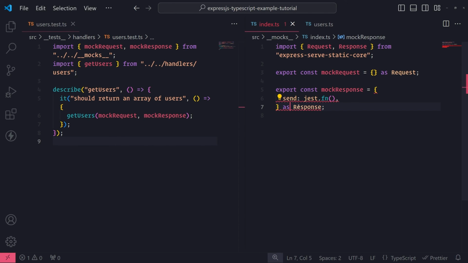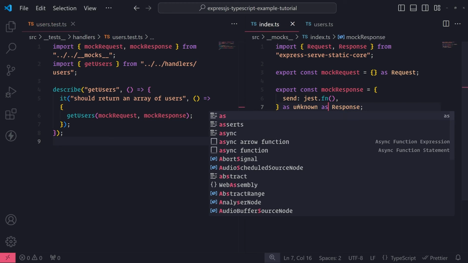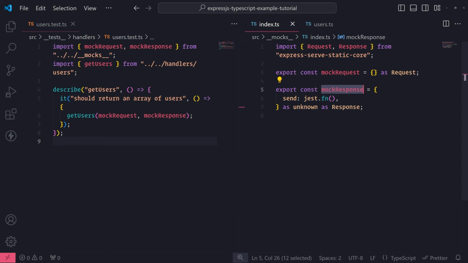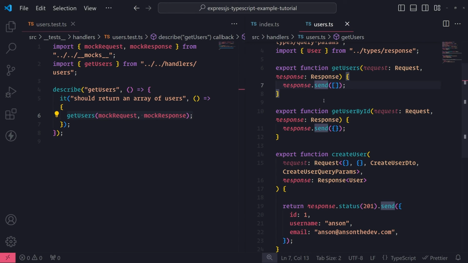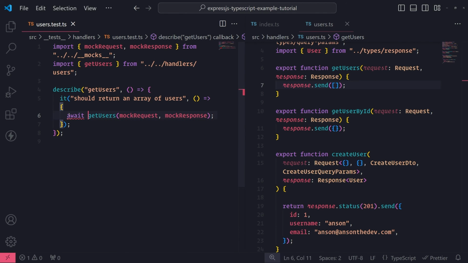It's not actually going to affect the test or the actual application in any way. So I'm going to cast this to unknown, which is what it recommends, and then cast it to a Response, just like that. And then you'll see the error goes away. Now we're calling get users, and we know that get users is not asynchronous. If your function that you're trying to test is asynchronous, make sure you use async and await. So if get users was in fact asynchronous, then I would have to await this before I write my assertions.